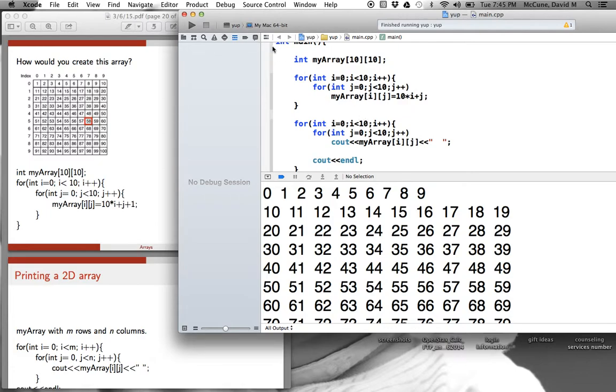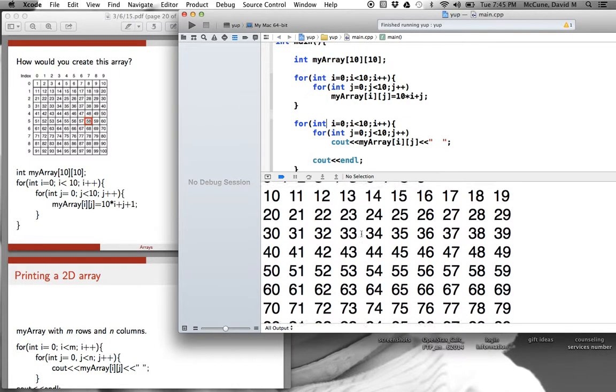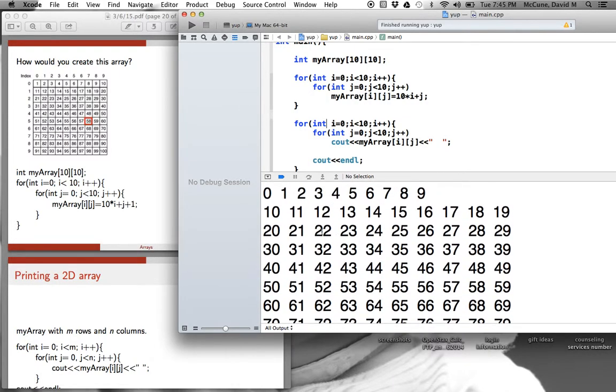So in the next video we will move on to formatting the output here. I mean, how do you make it look more aesthetically pleasing than this? And we will move on to higher dimensional arrays and look at more examples.